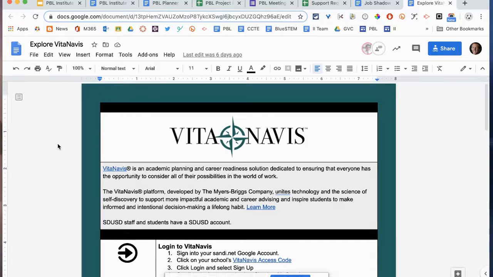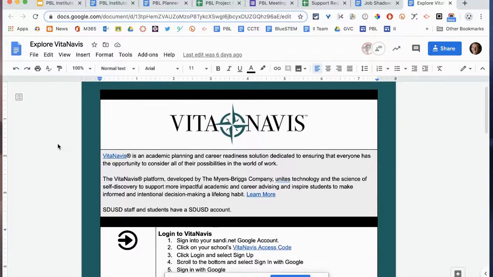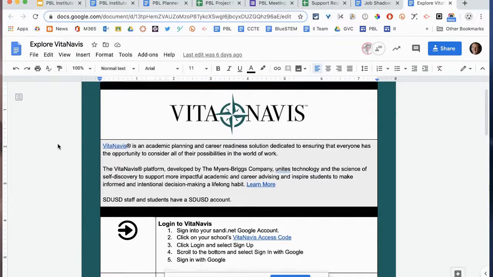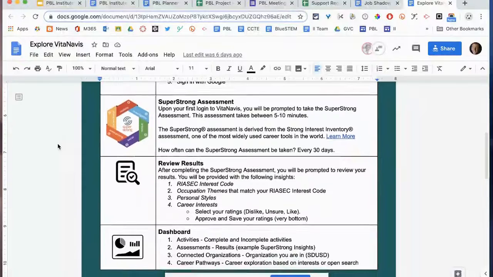So your job today, it's about a 30-minute activity. You're going to go through, you're going to log into Vita Novice. The first thing that's going to happen is you're going to take an assessment. It's called the Super Strong assessment. That'll put you into the next phase, which is looking at your dashboard. So after you review your results, you'll have a dashboard that pops up, and now you'll be able to access and look at various careers.